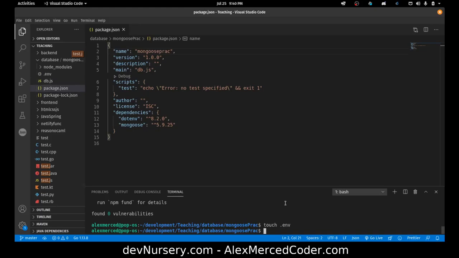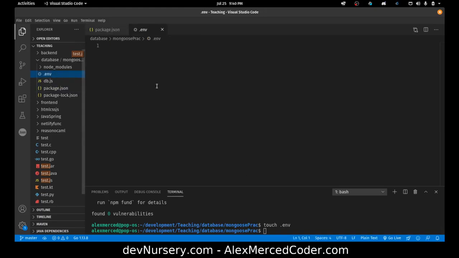Now let me create the .env file. Touch .env. Okay, there's the .env file. And generally what you want to do is create a variable called MONGO_URI, and in there we're going to put our URL.